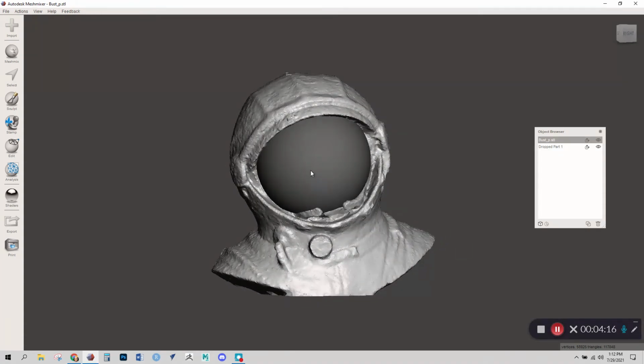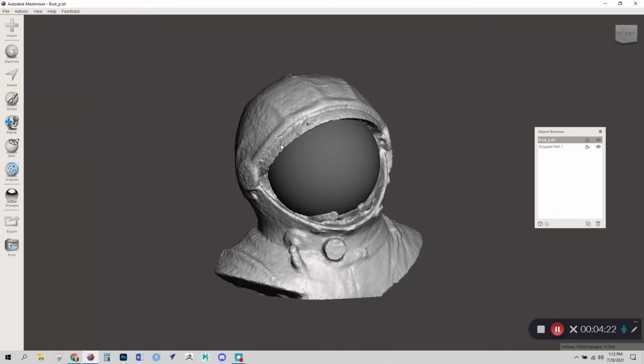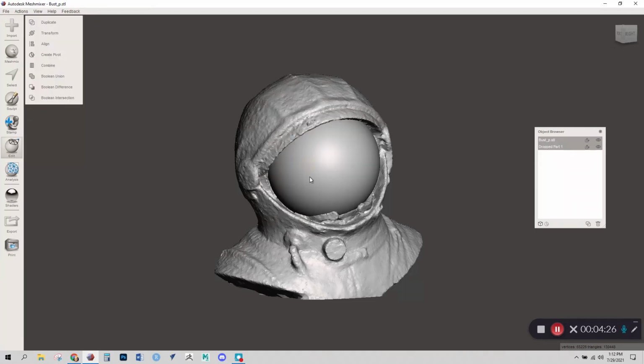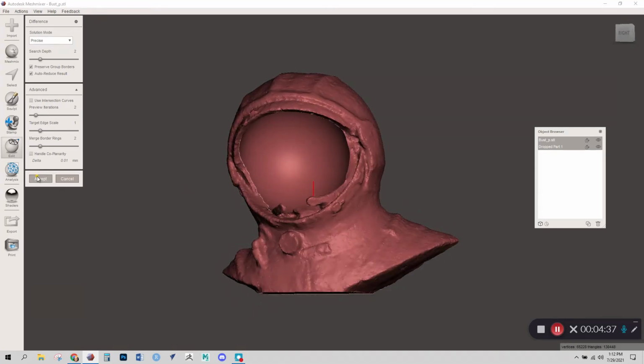So what we'll do now is we'll use a Boolean difference command to trim out that spherical hole there. So what I'm going to do is let me start over. I'll click on the parent object, and then I'll click on the thing that I want to use as the cutting tool while holding Shift, and then we'll go in the context menu to Boolean difference. Okay, and let's accept that.